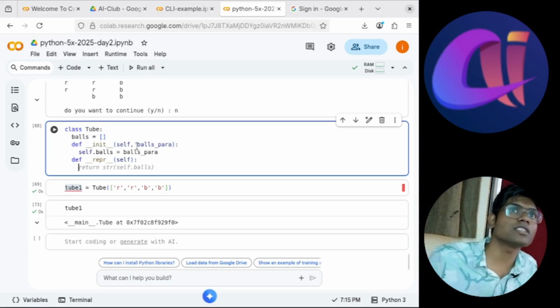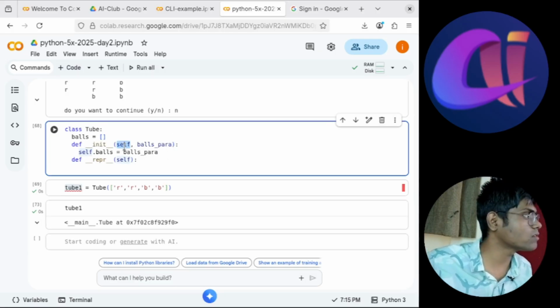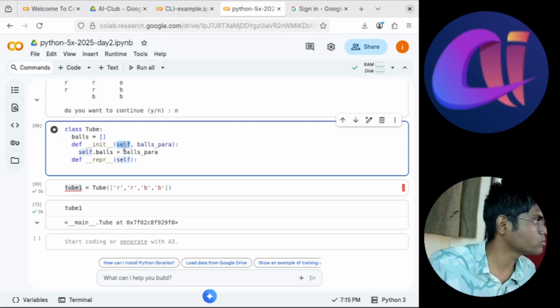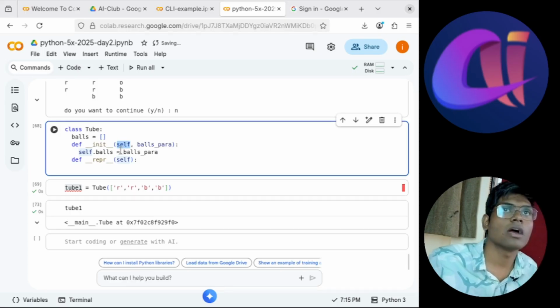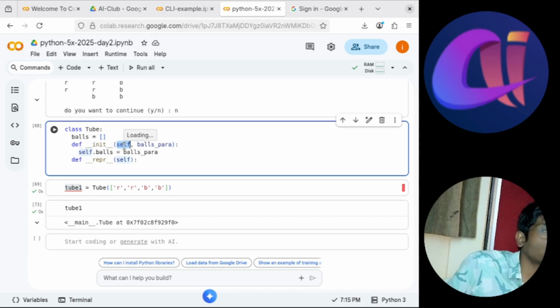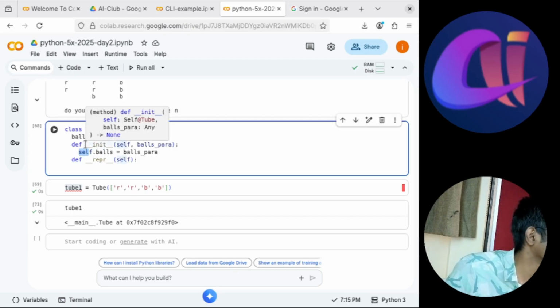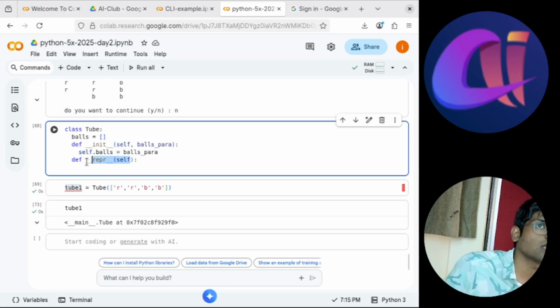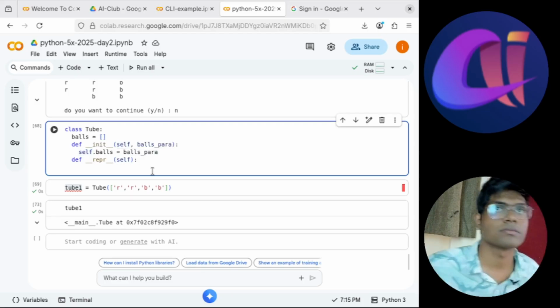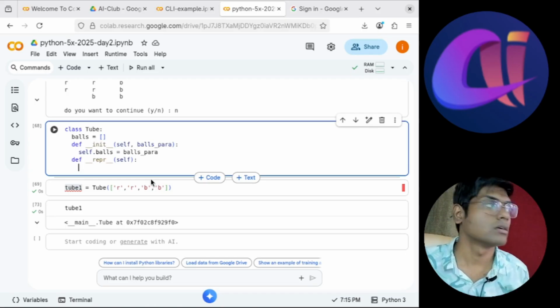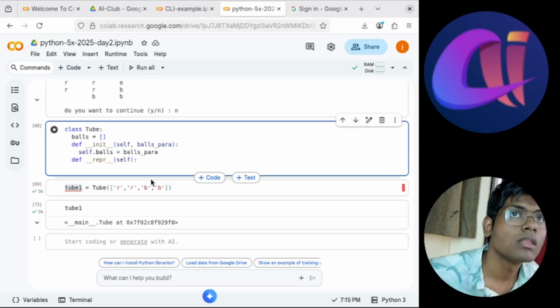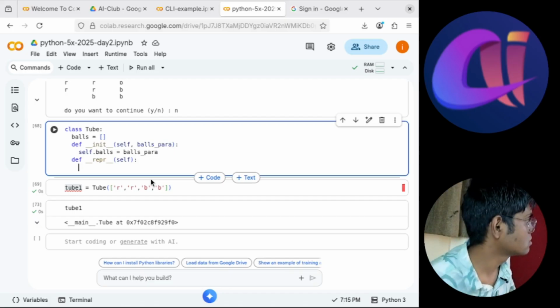For example, if I say def __repr__, and this self, by convention the first one is the object. It is not always required, but if you want to store anything in the instance, then you have to do this. You can define a function without self also, but then you will not be able to pass the instance itself. What is repr? Repr is the representation function.